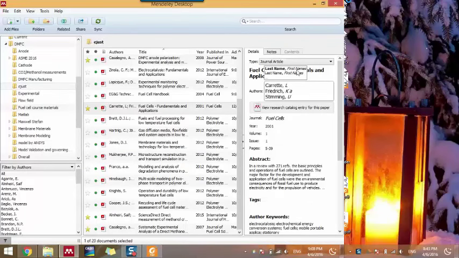Last name, first name, comma, last name, first name, comma, last name, first name, comma, enter between each name. Okay, this is the style of adding.